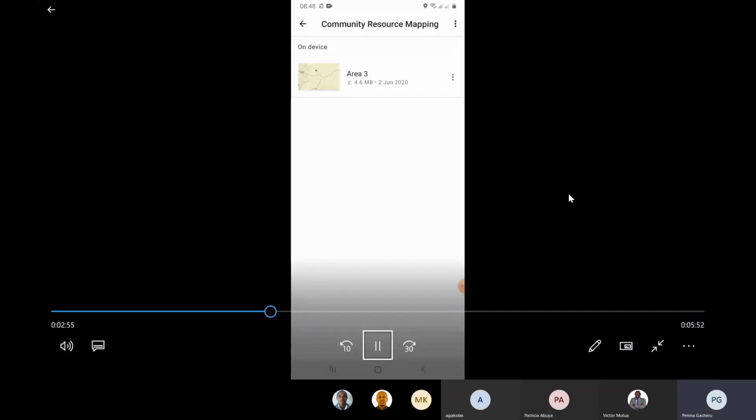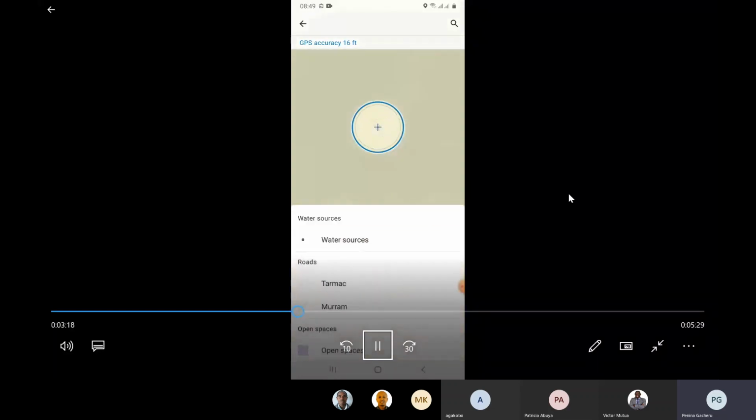So you can see that it has finished downloading. Now I can open the map and I will be able to work offline. Once you open it and you go to the field, the next thing you need to do is to start collecting the features. There is this plus sign here, so I'll just click on it to be able to see all the features that you can actually collect.